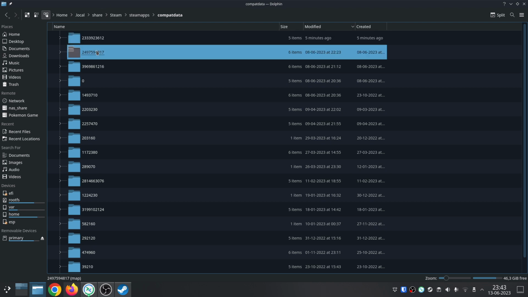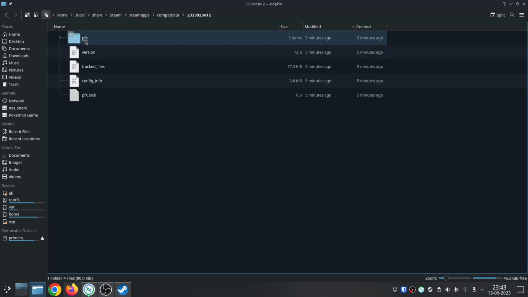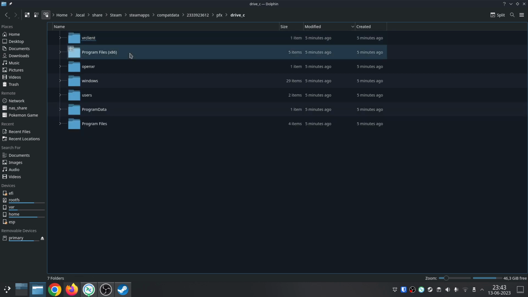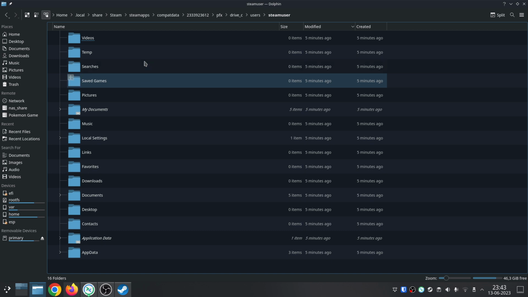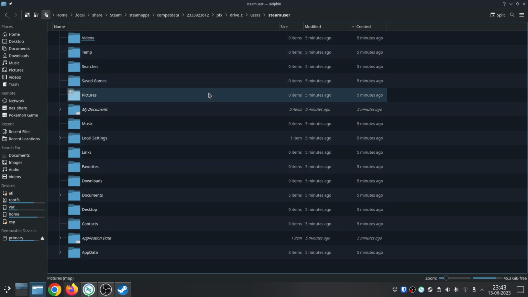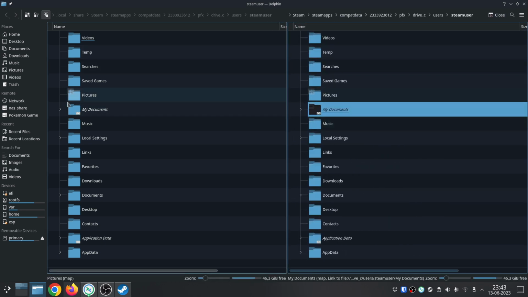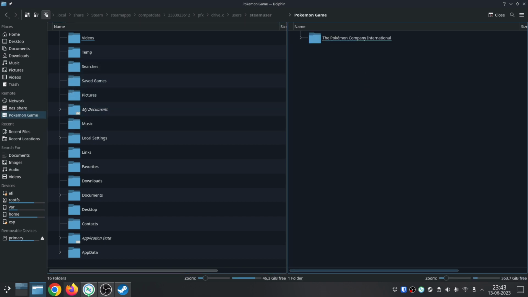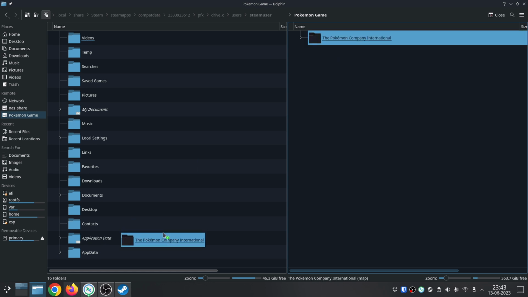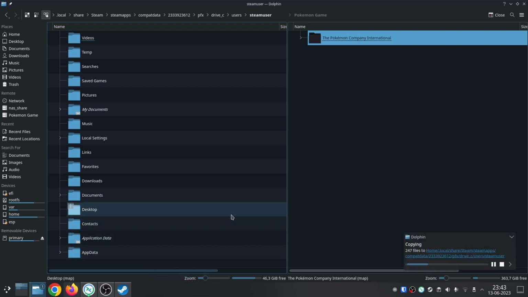So what you need to do is find this folder, which has a random number. You go in there, you go to pfx, you go to the C drive, you go to users, you go to the Steam user, or the user that you made, and in here we're going to copy this game. So use a USB or whatever you have to copy it over. I've copied it to this place here, and I'm going to put it in this directory here. You can move it here or copy it here, whatever you want.